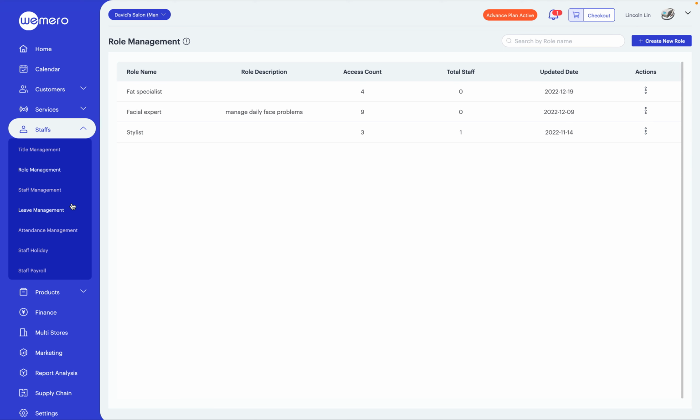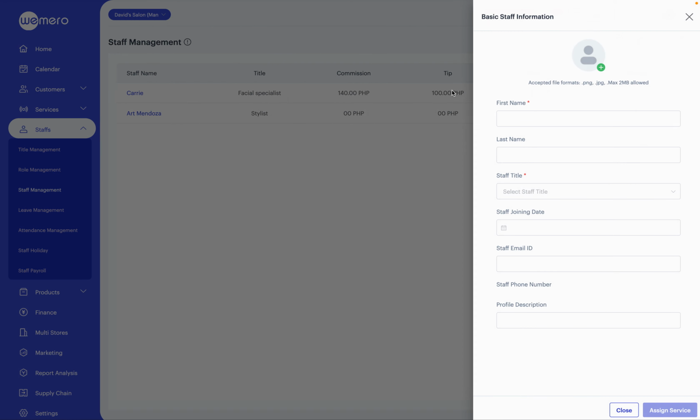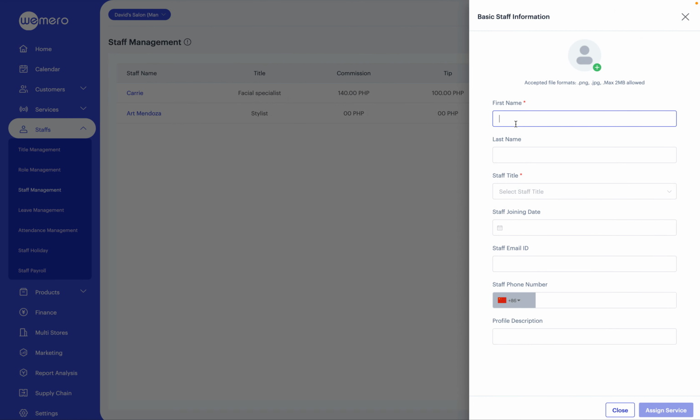And the step 2.3, staff management. After you add a title, you add a role, you add a staff. Third, you add staff, right? Let's say who will be the staff, fat reduction specialist. For example, Norman. Last name, you can add it in your last name or whatever. It's not a necessary required field. Only for this red asterisk, this part is mandatory, right?